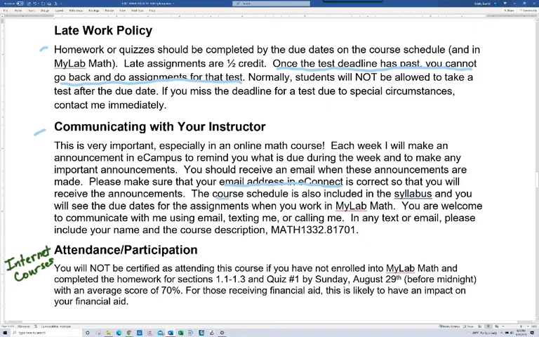Again, I would remind you that the course schedule is in the syllabus, and you'll also see the due dates in my math lab. And so make sure you're staying on top of those dates. And we already talked about contacting me. Notice I would like you to tell me which course you're in. So for the other 2 sections, your last 5 digits here will be different. That way I know which course you're in.